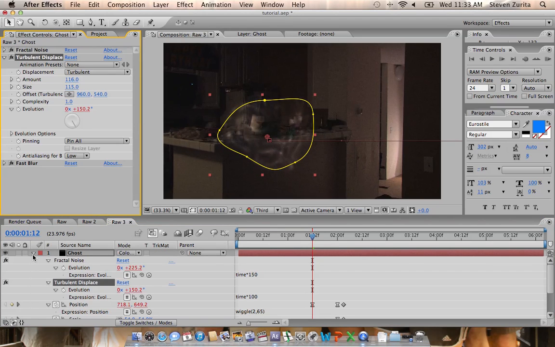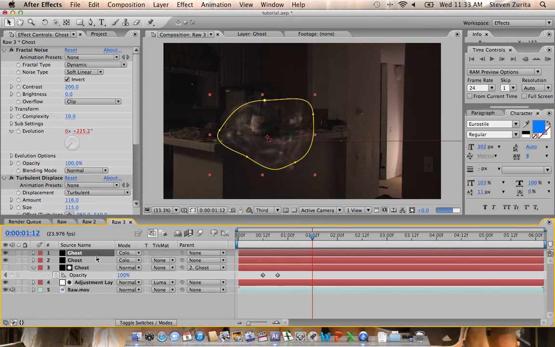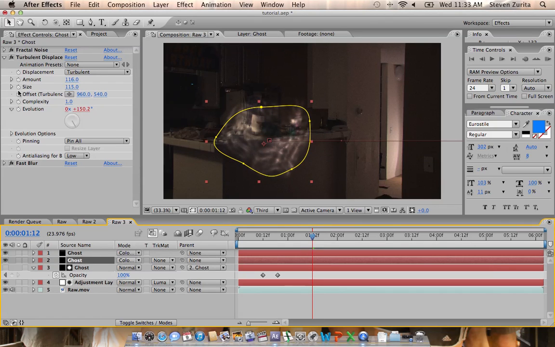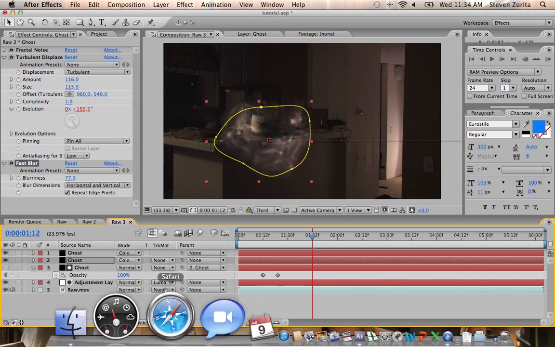And let's see what else. If you wanted to make this glow, depending on what kind of effect you want to do, just duplicate the layer. It's really simple. And then in your fast blur, just blur it out some more, and you get an interesting looking glow. So that's the effect. I hope you found it useful. It's got a nice, airy quality to it.